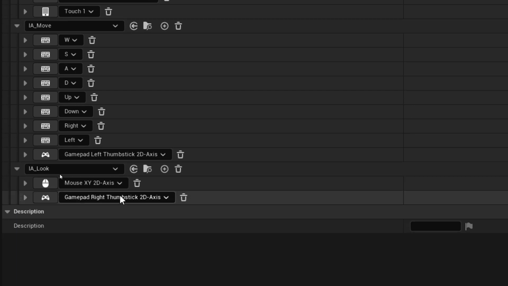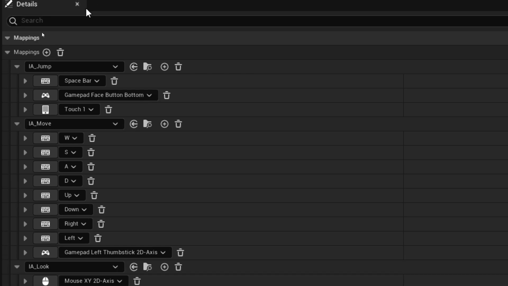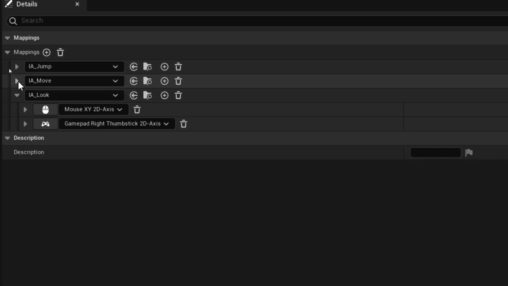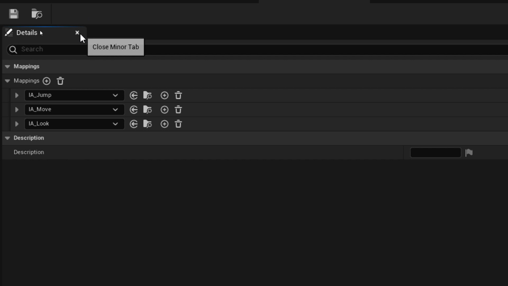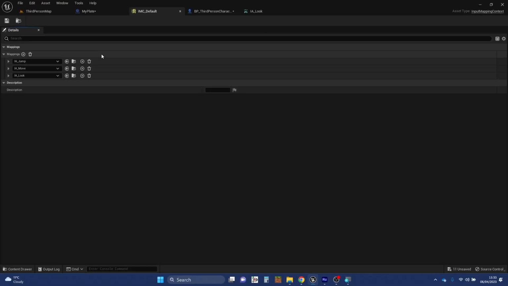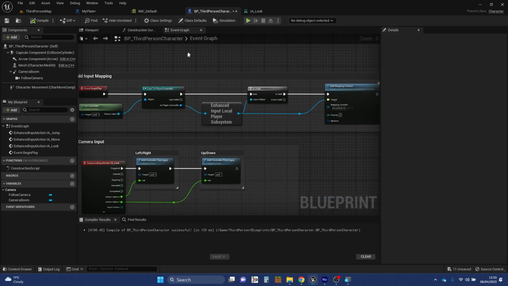The look is linked to the mouse XY or a gamepad right thumbstick. There we go. So that maps different controls for different platforms to the same action, and then we can use the actions inside. There are a few wrinkles to setting that up, so we'll just have a quick look at how that's done in the third-person character.